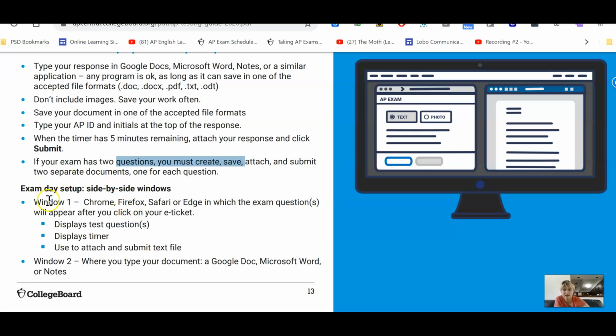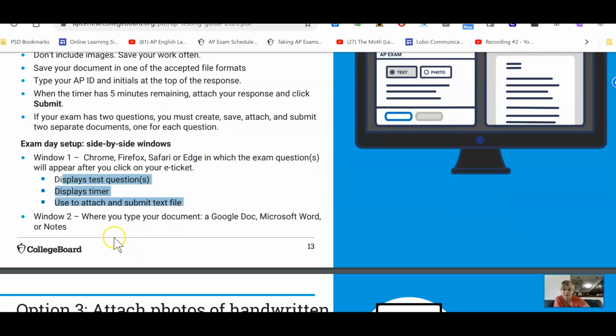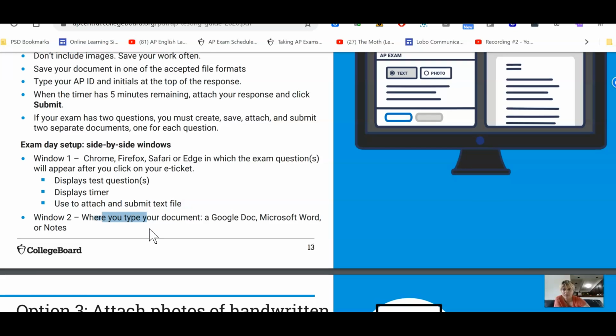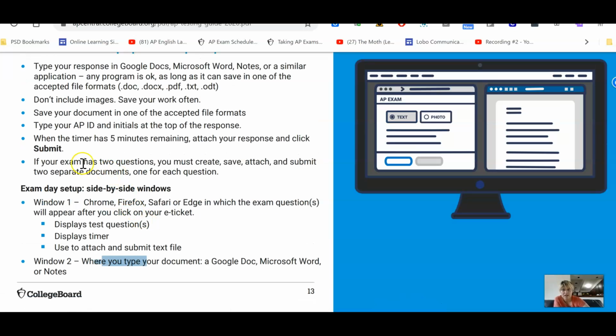So AP exam day setup, side by side with windows. In the first window, you have your Chrome, Firefox, Safari, or Edge, and that'll be displaying all of your test stuff. And then window 2, that's where you type your document. Just notice that when the timer is at 5 minutes, you just attach your response and click submit. So there's 2 ways to do this.